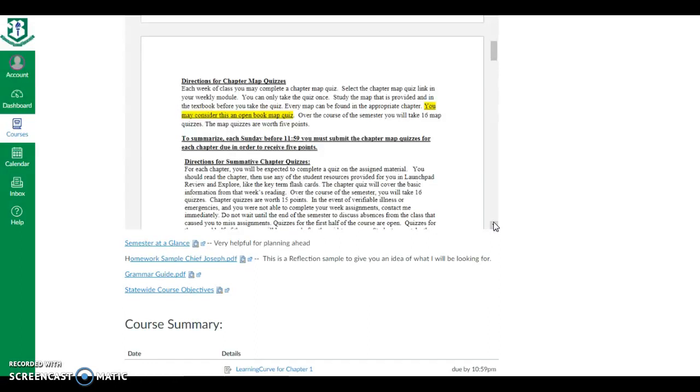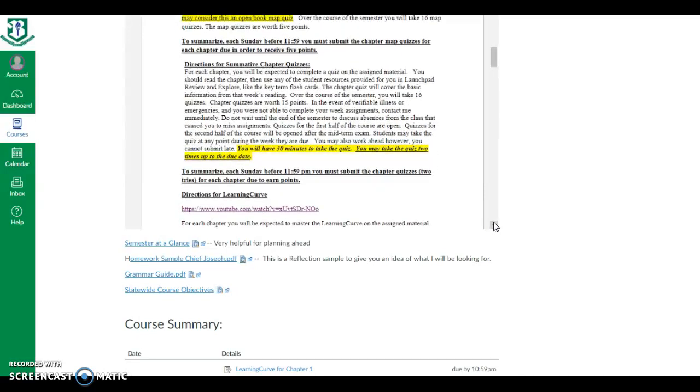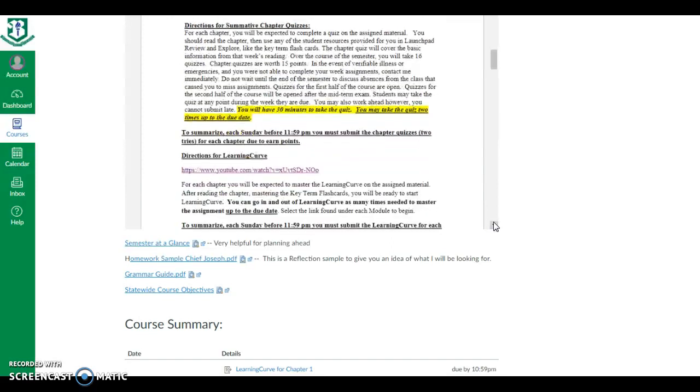Map quizzes, open book. You only get 1 chance to complete the map quiz, but they're very short, and again, use your textbook to complete those. Summative chapter quizzes, you have 1 for each chapter. You'll have 30 minutes to take the quiz, and you have 2 times to take it, with the higher grade being counted up to the due date.